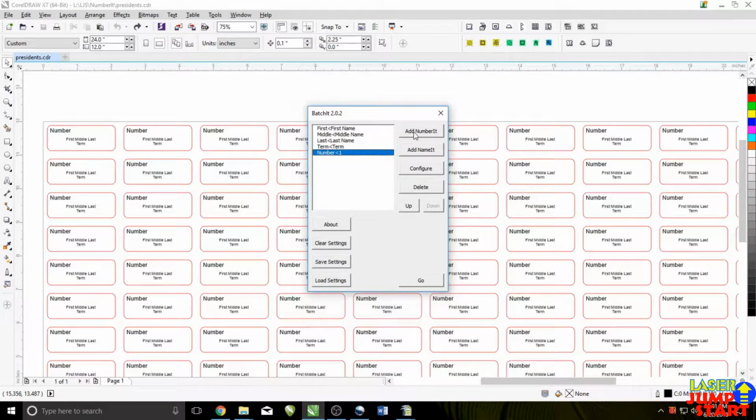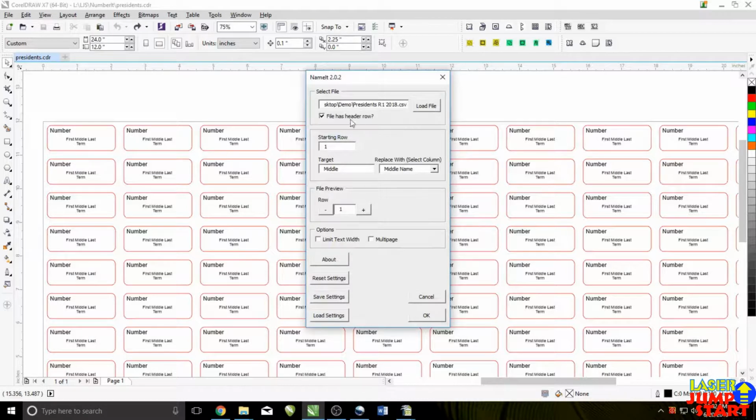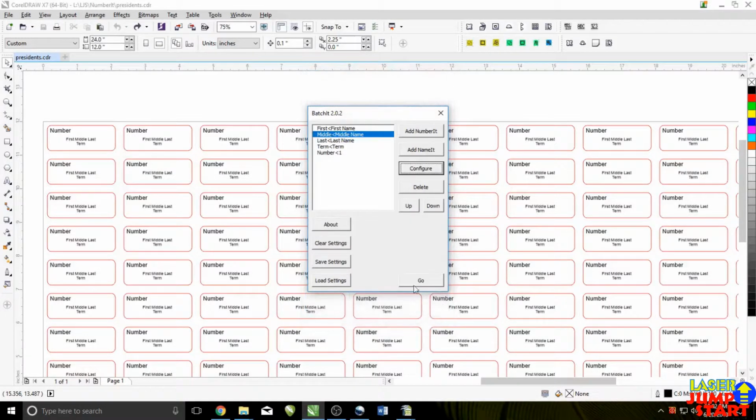So as I just demonstrated, you can add a new instance of NameIt as well as NumberIt. If you need to, you can go back and edit one of those by clicking on Configure. If you have the wrong file or if you misspelt your target or anything along those lines, you can go back and edit that. If there is a file that's completely wrong or that you don't need anymore, you can actually delete that one.